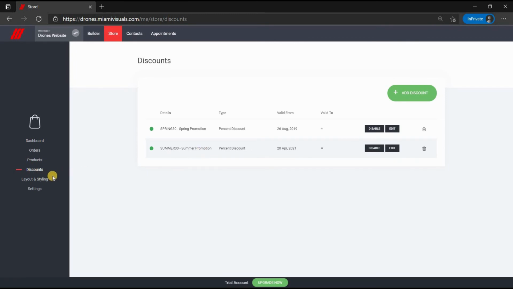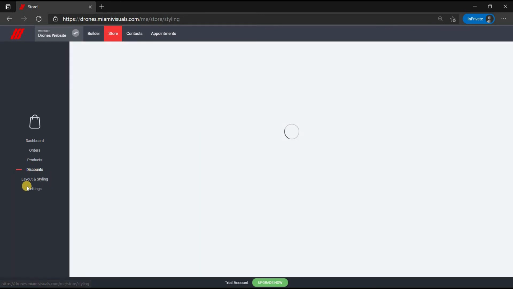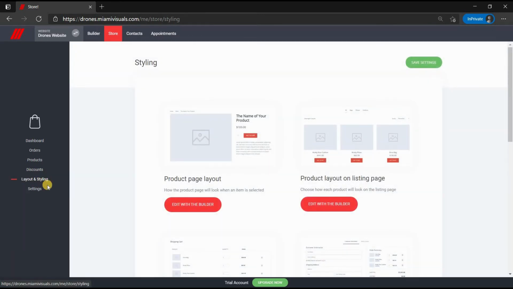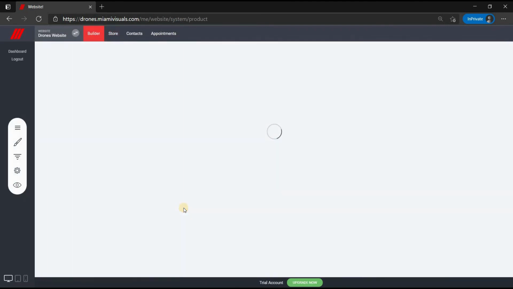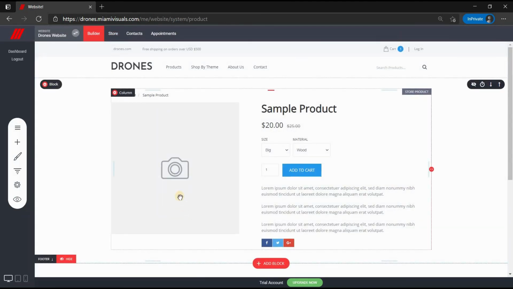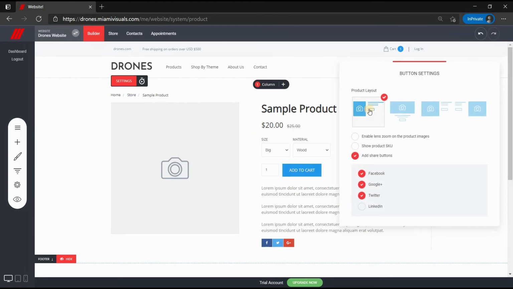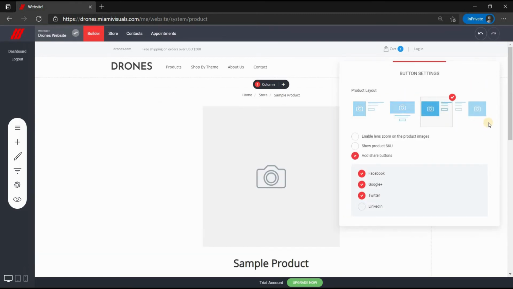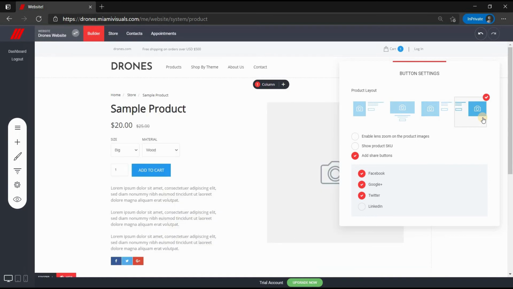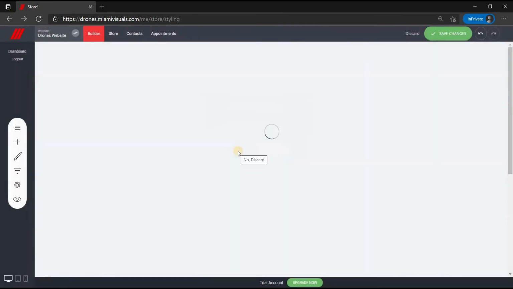And finally, we have the Layout and Styling tab. This is where to modify the appearance of the products pages when the products are exhibited on the live page. We will find different page styles. On the product page layout, click on the Edit button. In the Builder, we can navigate and modify the options of how it will look. In the product page, when the item is selected, we can see the different layout displays. To display the product, we have options such as Zoom, Show Product SKU, and Add Share buttons to show on different social networks. Let's discard these changes and continue to explore the other options.